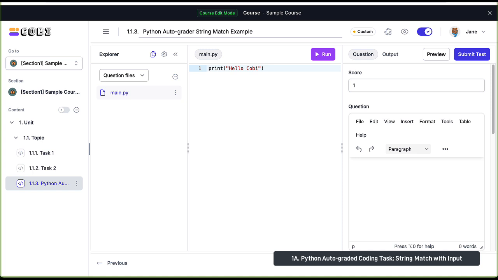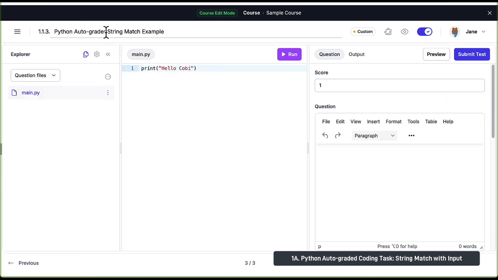Let's collapse the left menu for more space. On the left, the Explorer panel is where you manage files and folders. You can create or delete files. There are 2 file sets you can work with. First is the question files. This is what your students will see and work with.